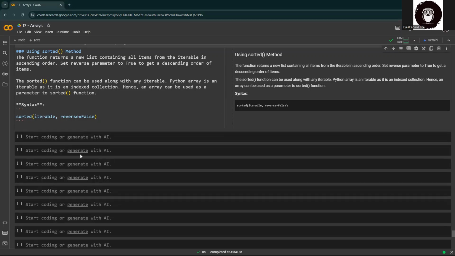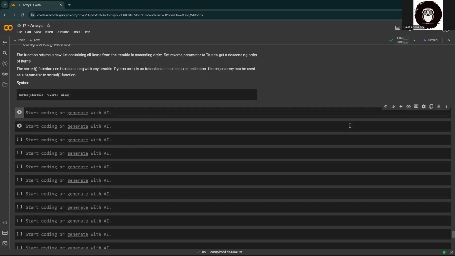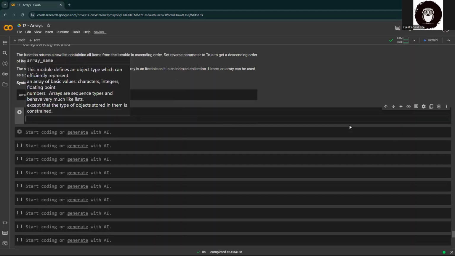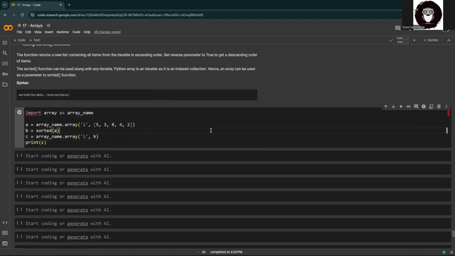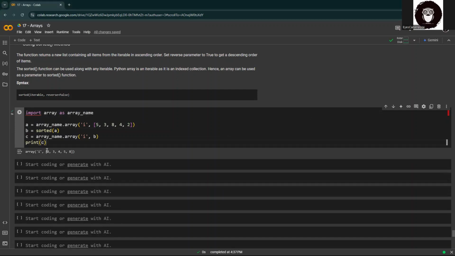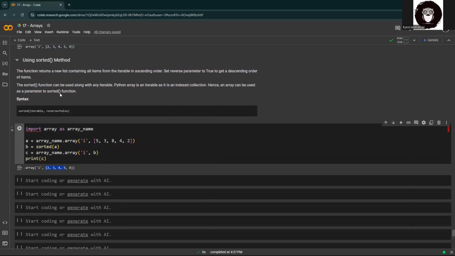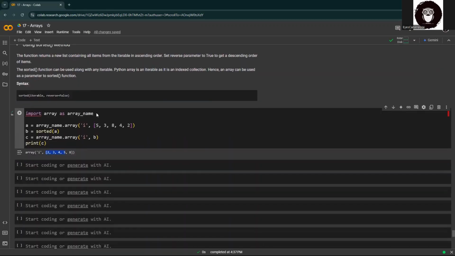So let me quickly jump into an example. Import array as array_name. And we have this same example array. We are using the sorted function, which will automatically sort this in ascending order. So let me run this for ascending order, to see whether we get the same output. You can see we got the same output as we had earlier for the other two workarounds.